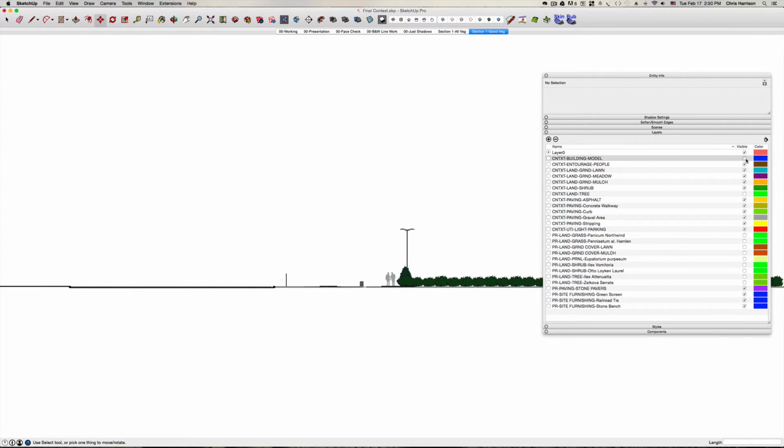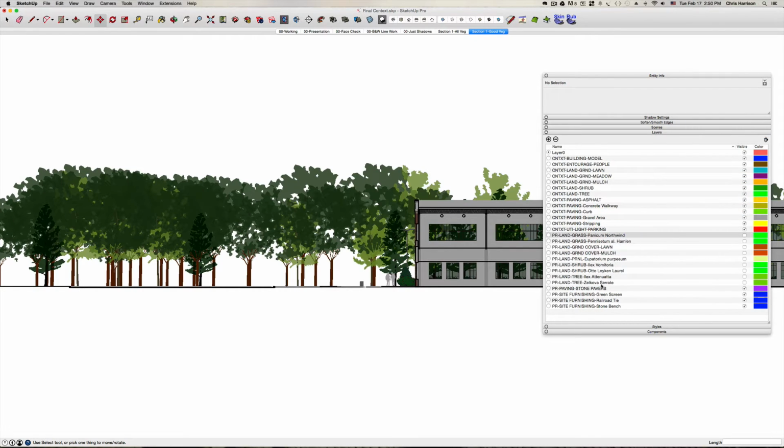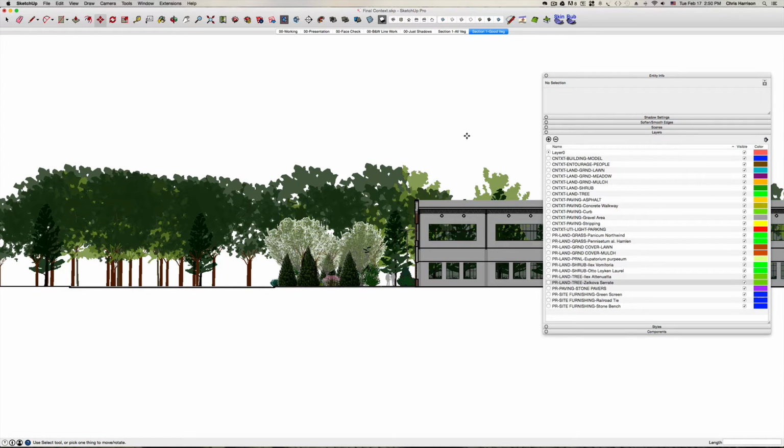So I'll turn on my building again. I'm going to turn on the context trees. And then all of my plant material. Okay. And actually, I noticed that I'm cutting into my building for this, and I don't want to do that. So let me turn that stuff back off again, and I'll just adjust that, so y'all don't cut the building. I want to see the face of the building in this.